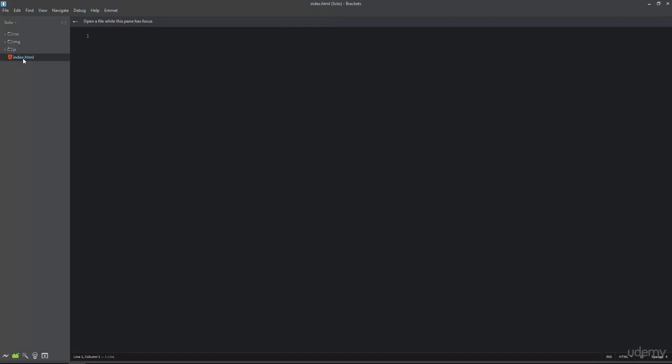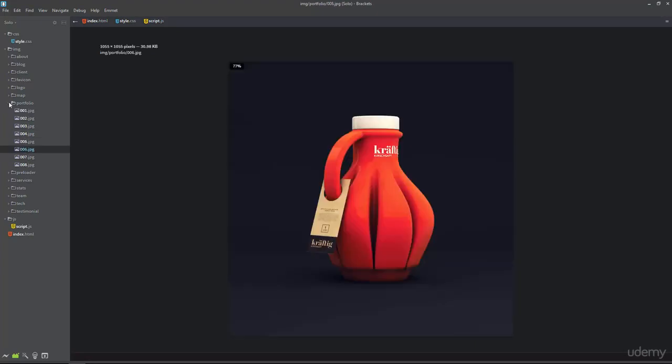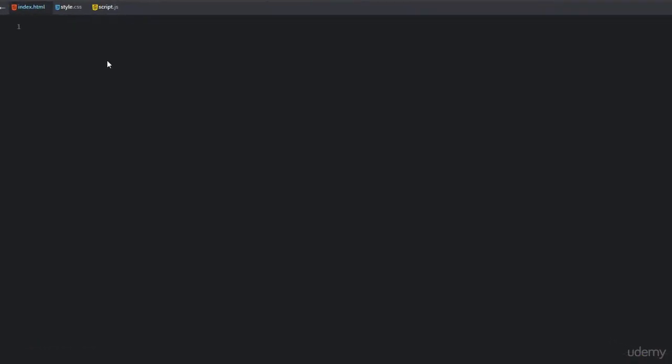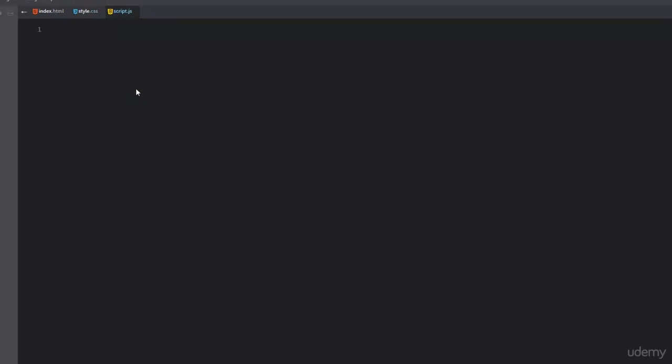So we have this index.html file and we have this style.css file and we have this script.js file and we have images inside the img folder. Right now all these files are blank. I'll start coding this Solo project from scratch. Inside this index.html file, I'll write all the HTML markup. Inside this style.css file, I'll add styling code for this project. And inside the script.js file, I'll write JavaScript and jQuery related code.